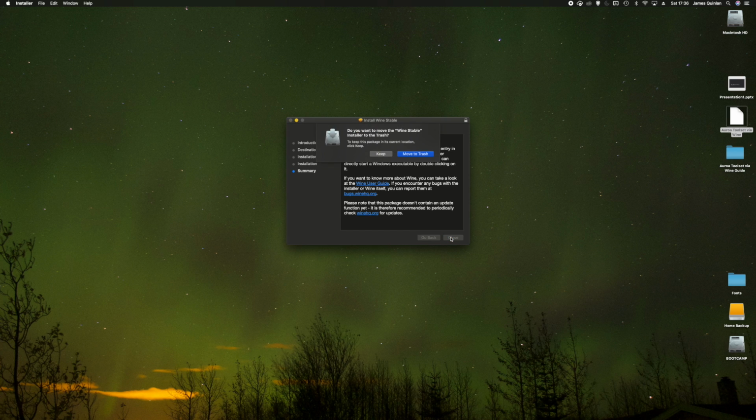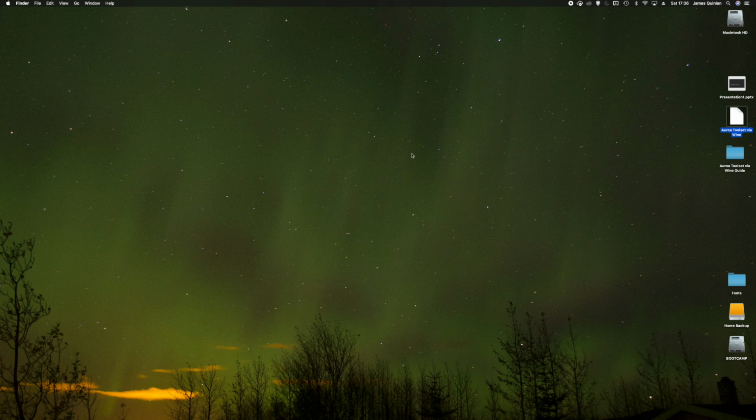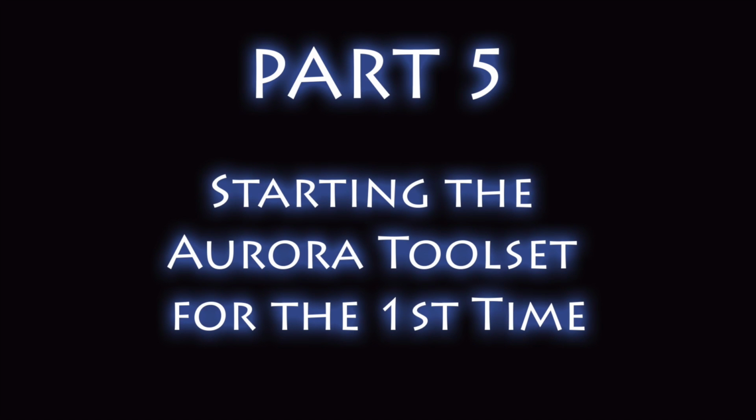And then what you'll want to do, once you've moved the temporary files to the trash, is rather than logging out this time, I actually restarted, which does effectively log you out and back in again anyway. So restart. Okay, getting to the exciting bits now. We're going to start Aurora Toolset for the first time.